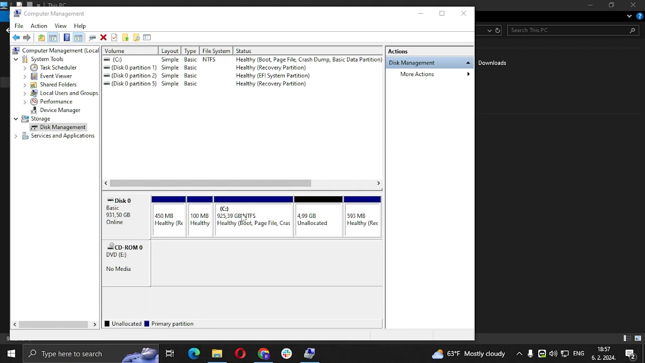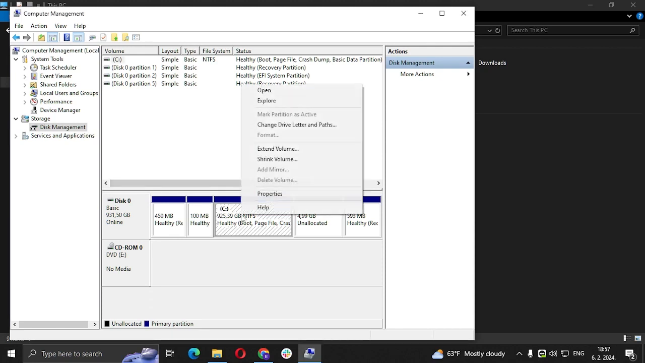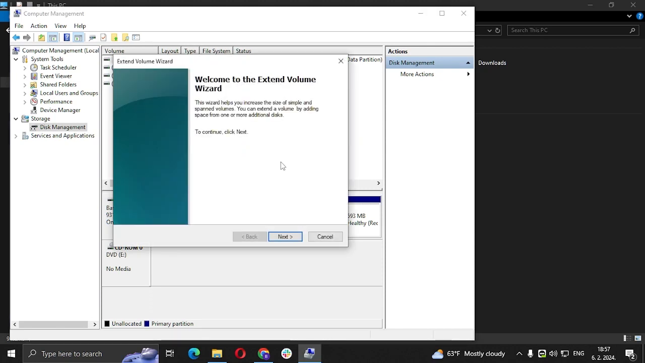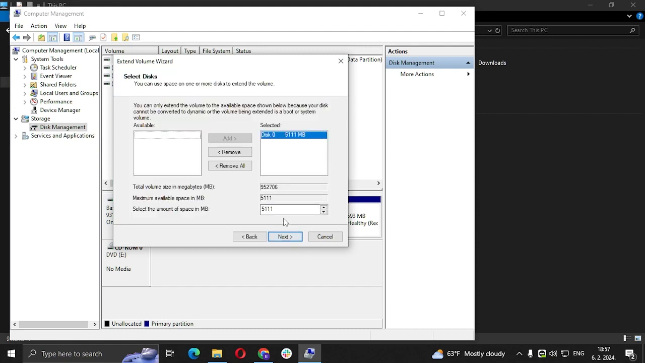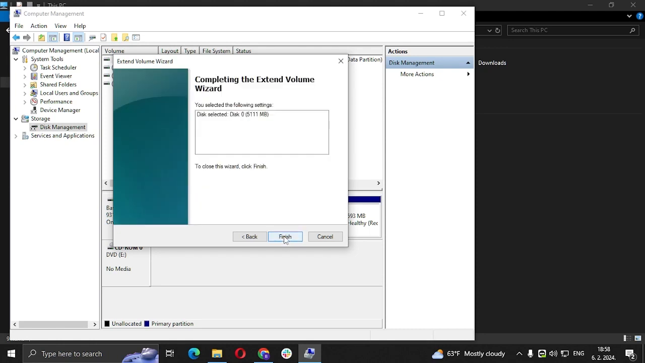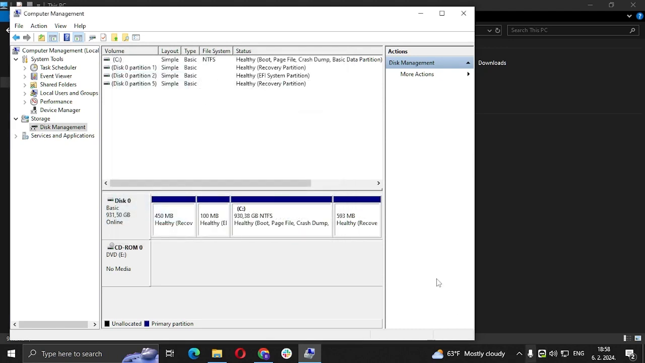So what we're going to do right now is right click on C again. We're going to go to Extend Volume, click Next, and as you can see, we've got exactly 5,111 megabytes of free unallocated space. We're just going to click on Next, and we're going to click on Finish. We're going to wait for it to go, and after, as you can see, it already did. We have 930 gigabytes of memory, and we've added or extended our disk partition.